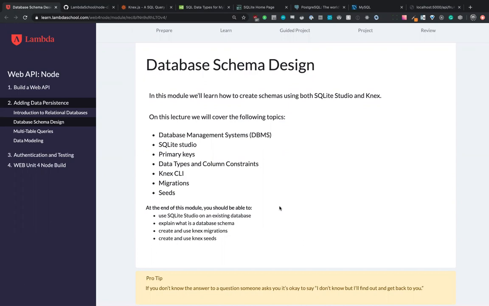So by the end of this lesson, we're going to be able to use SQLite Studio, which is a GUI that allows us to get a visual representation of what's going on in our database file there. We're going to explain what a database schema even is, which, you know, this might be the first time you've heard the term schema before.